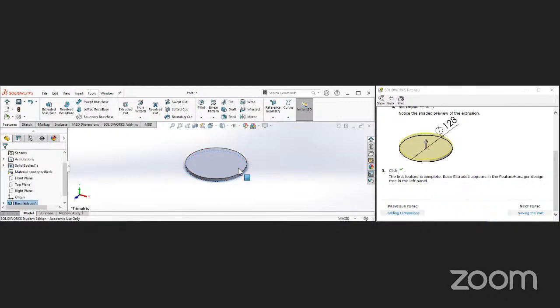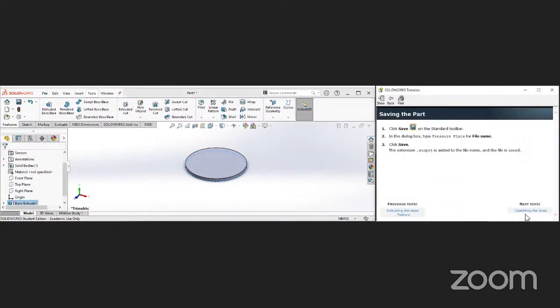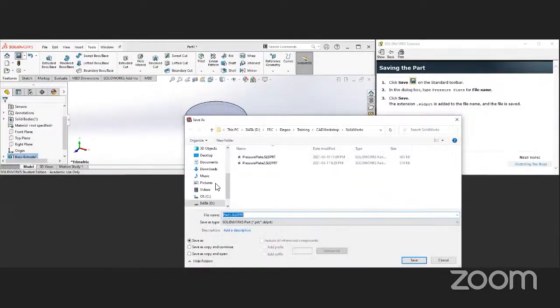There. So now that turned gray, which means we have our first part. So we got a part, let's save that part. And I kind of recommend saving quite a bit in SolidWorks. It's pretty CPU intensive. It sometimes takes a lot of CPU, sometimes crashes. So click the save. It wants to type pressure plate.